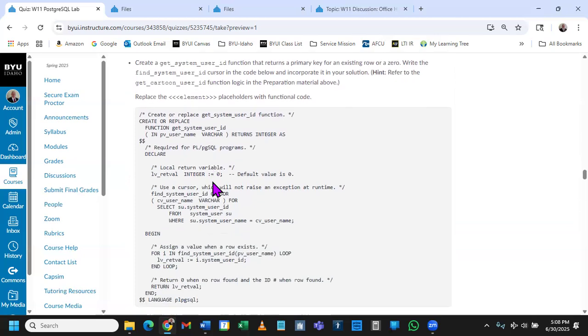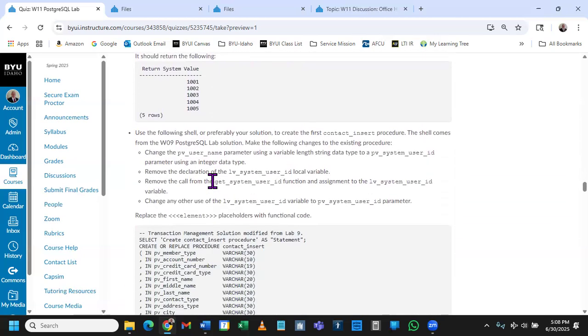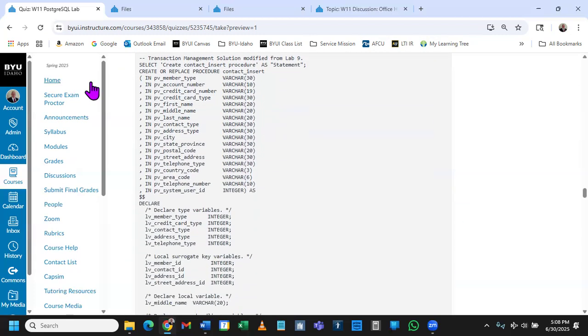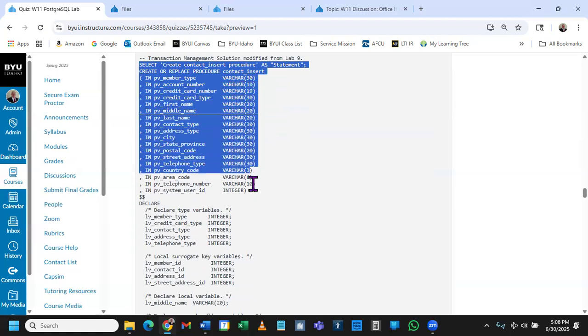Then we're going to create our procedures. So you're going to create 2 contact insert procedures. The first contact insert procedure, by far the easiest way to do that one is to copy what you have from week 9. If you want to, he also gives you an outline for doing it right here. He doesn't give you all of the code. If you use your week 9 solution, then you'll have all of the code. You will make a couple of changes.